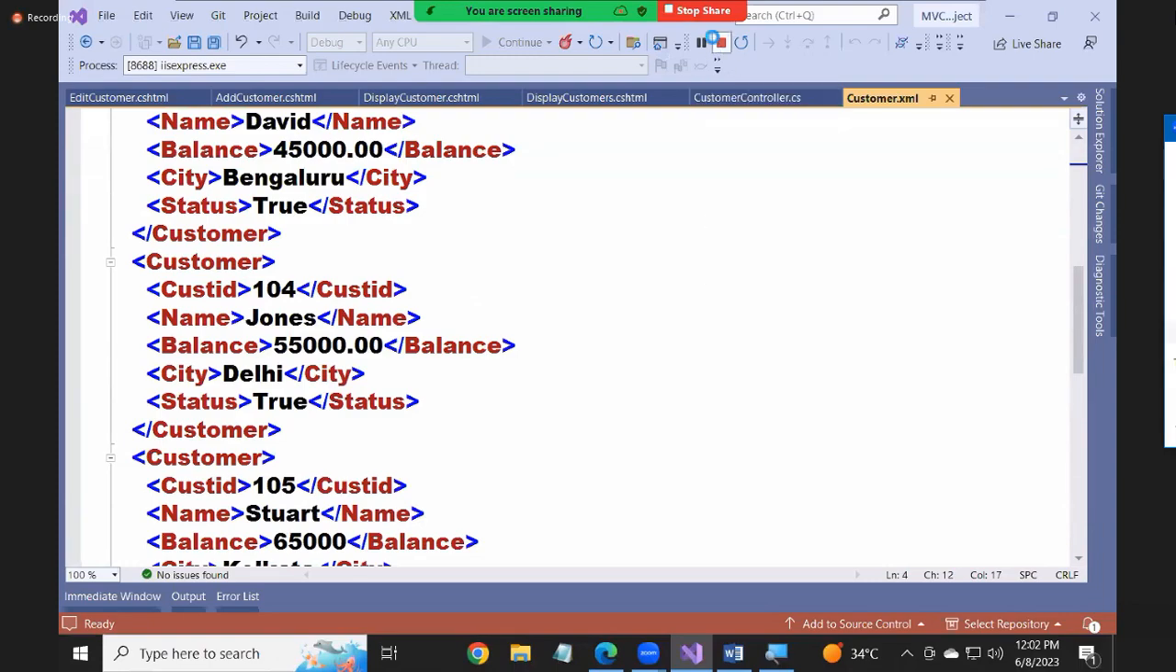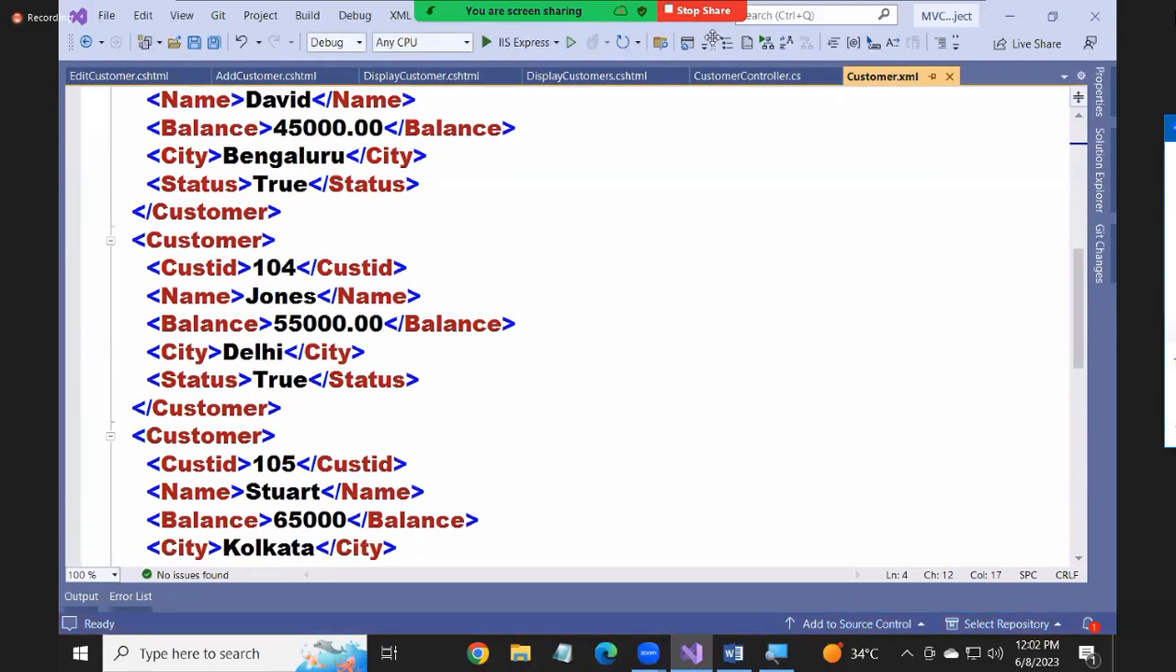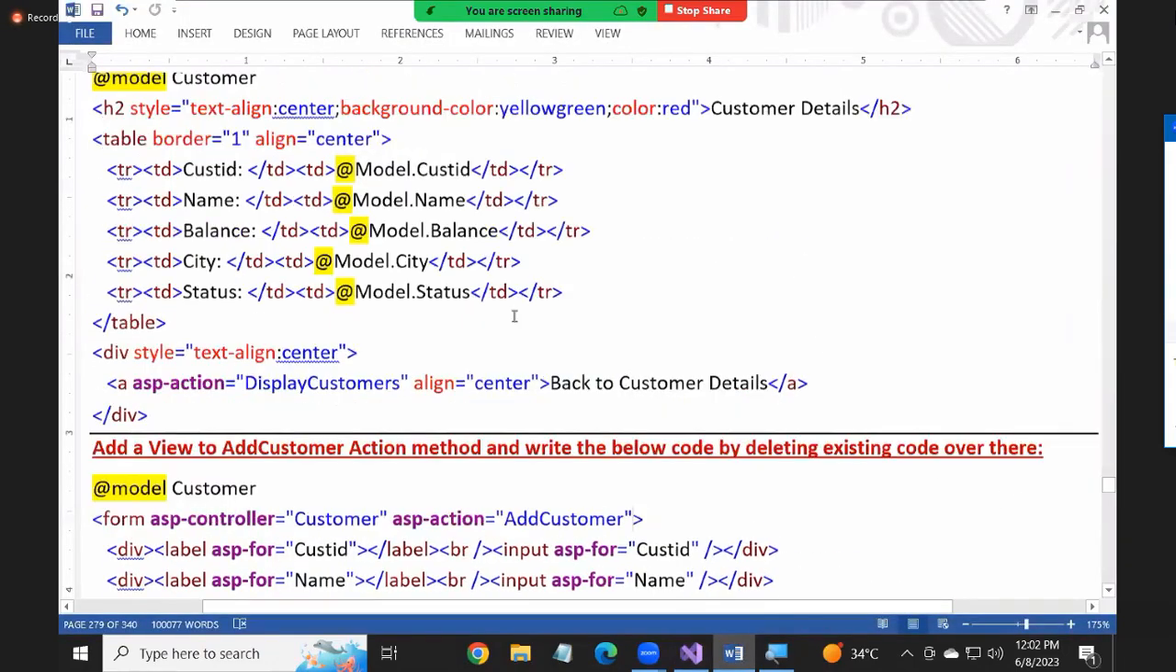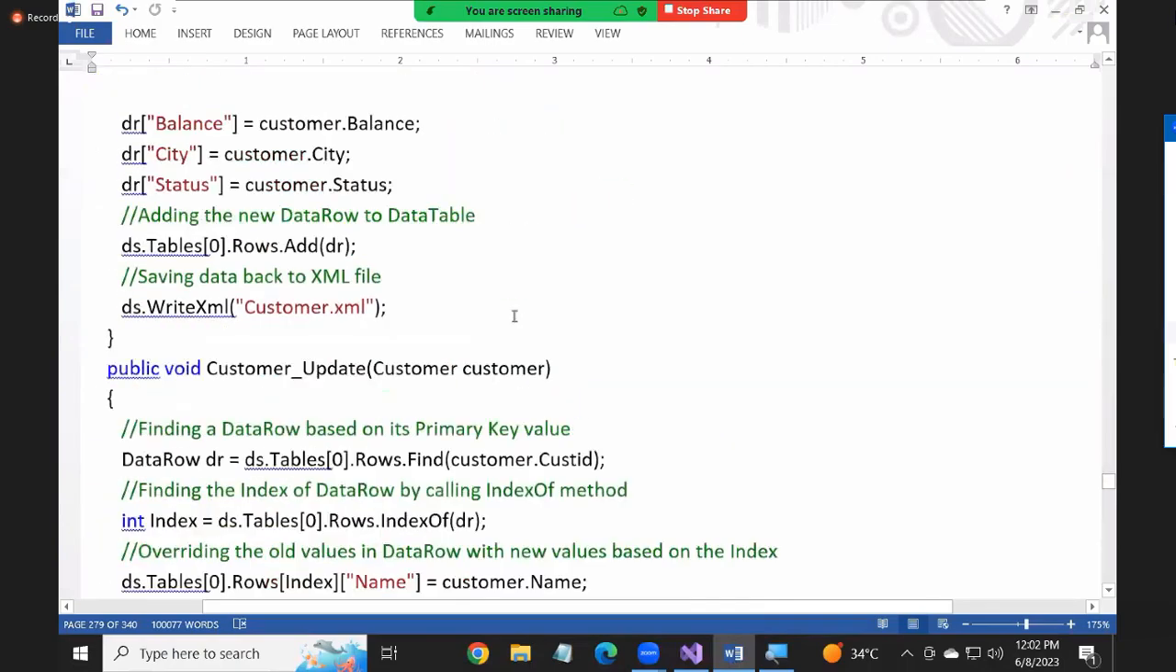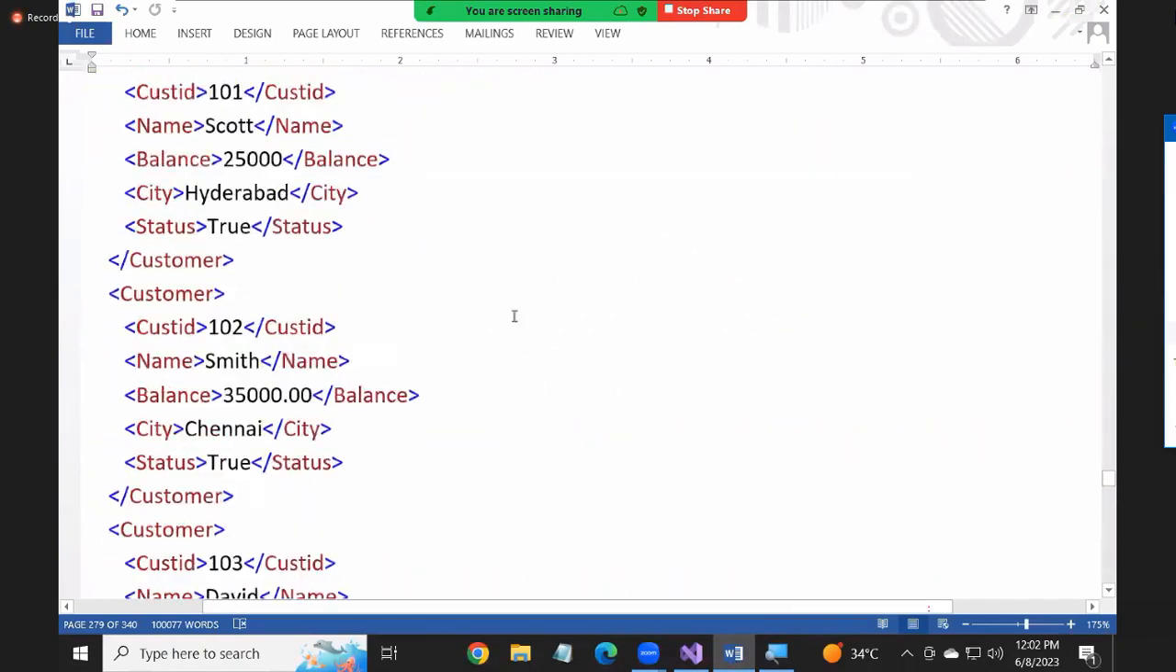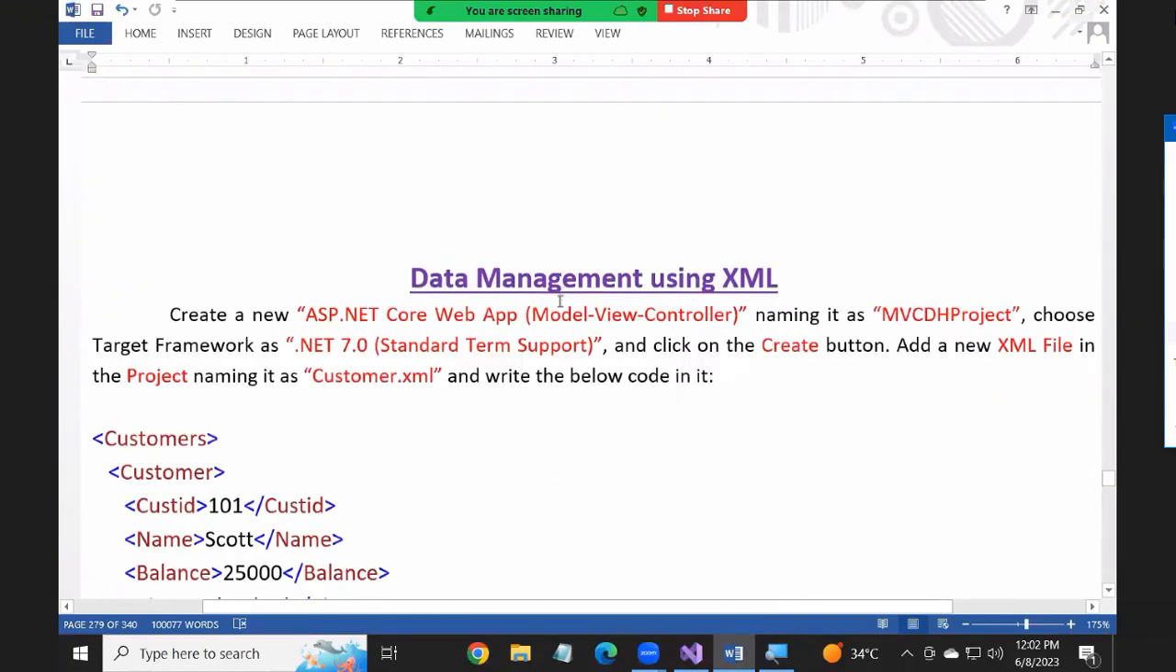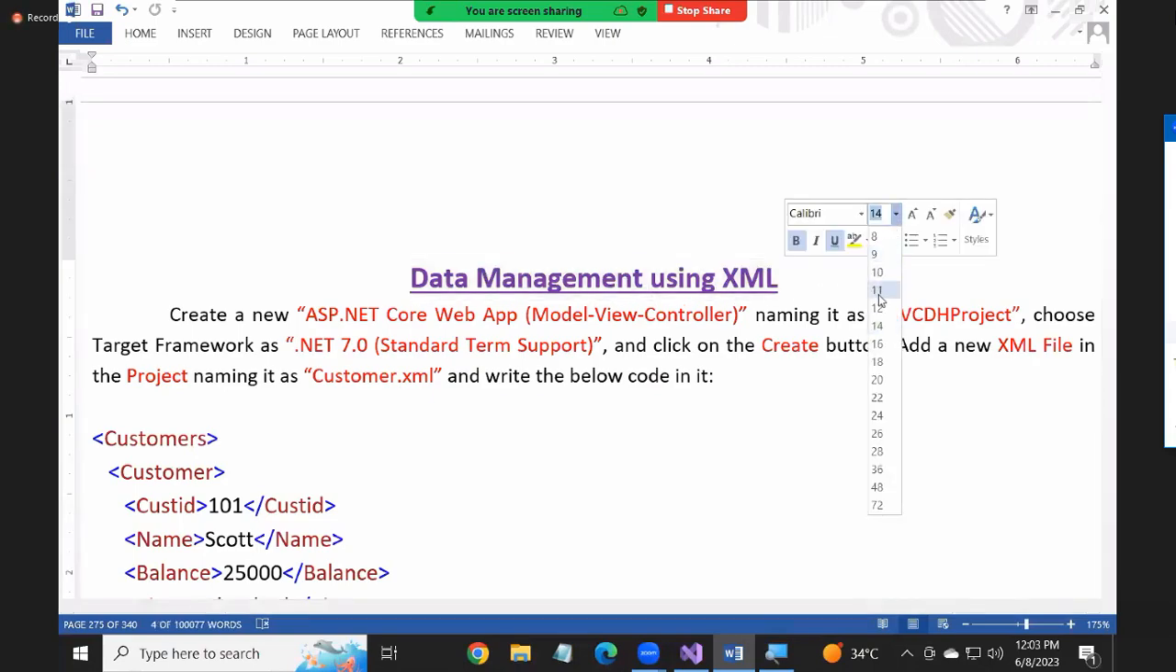Earlier, I showed you with database. Now I showed you with XML. Any data source. Basically, our concept is data source communication. It is not database communication. Okay. So you have started our discussion here. What is it? Data management using XML. It is all about data management using the XML now.